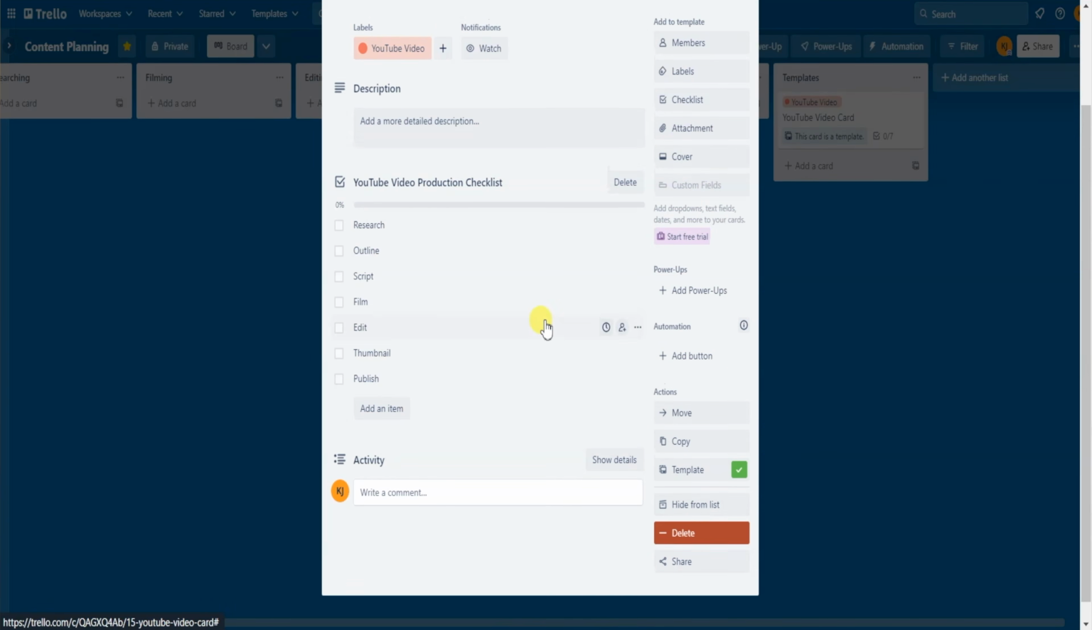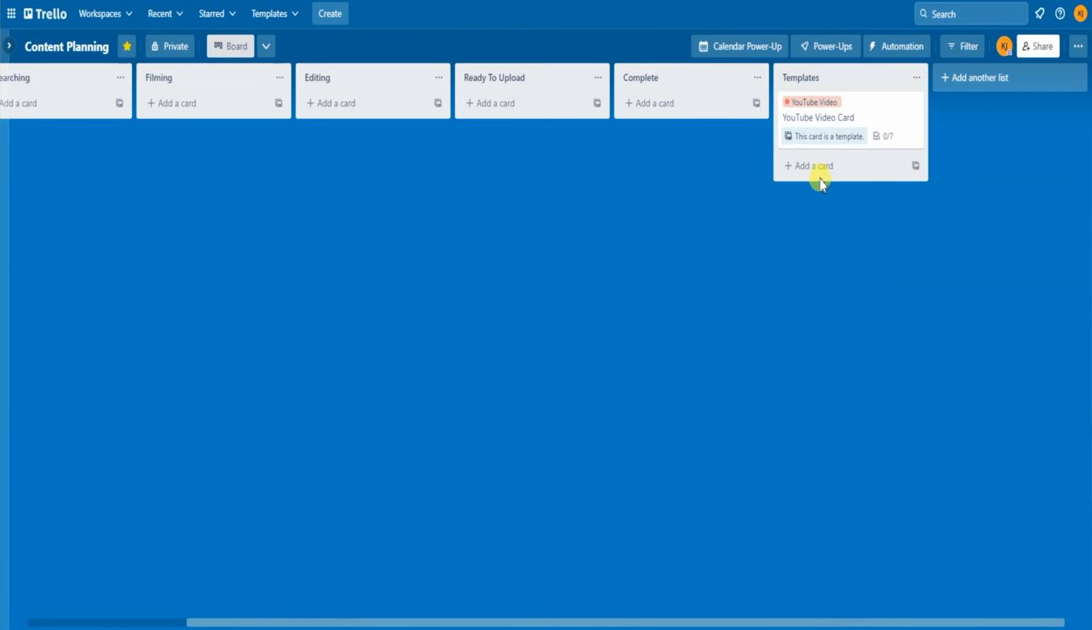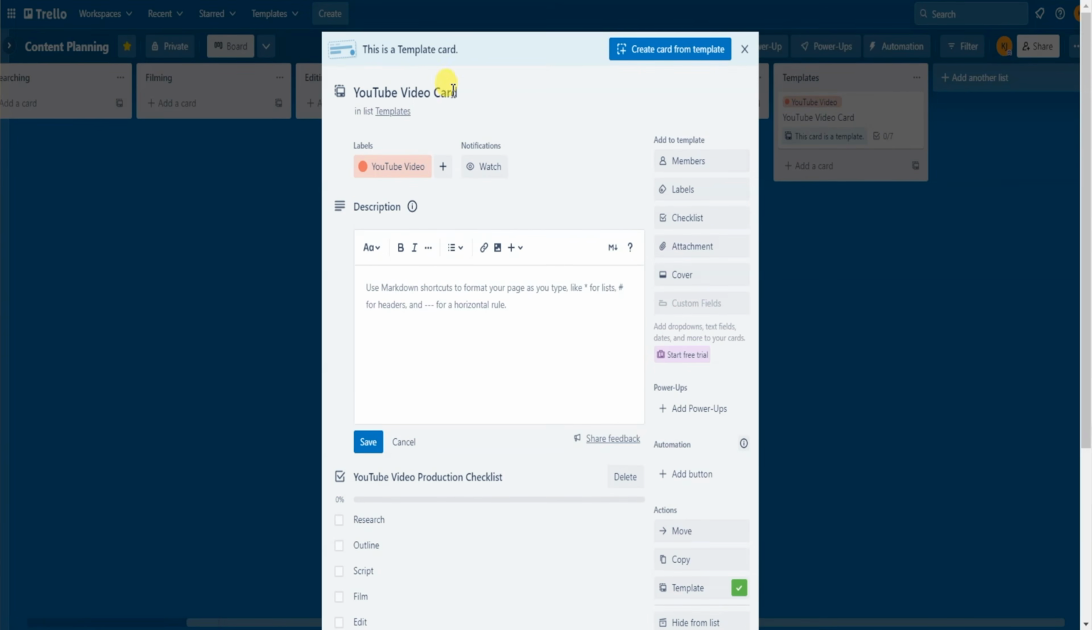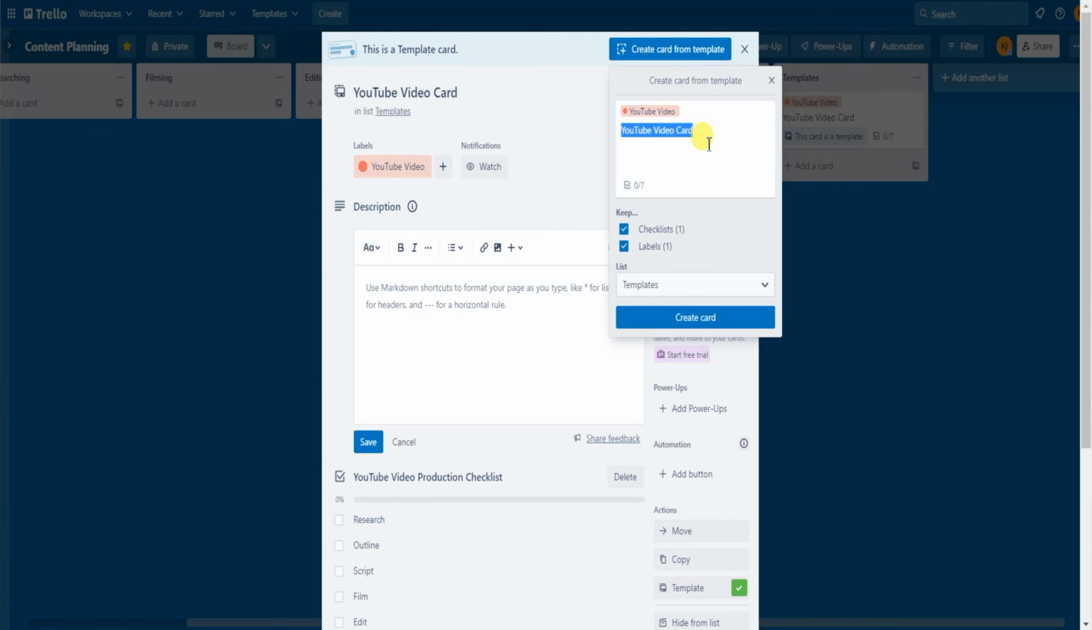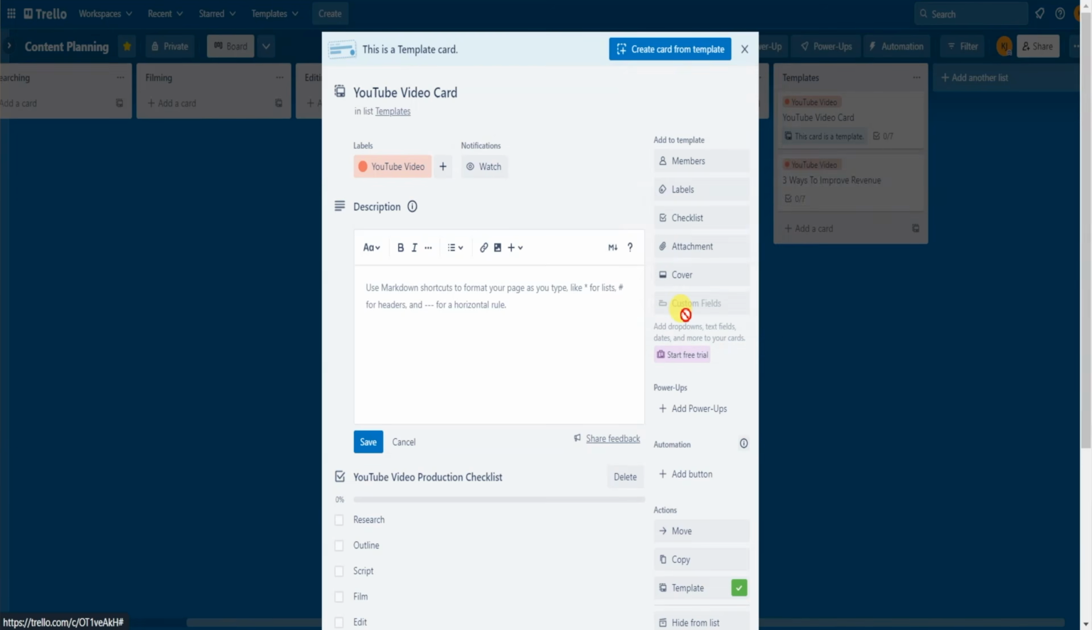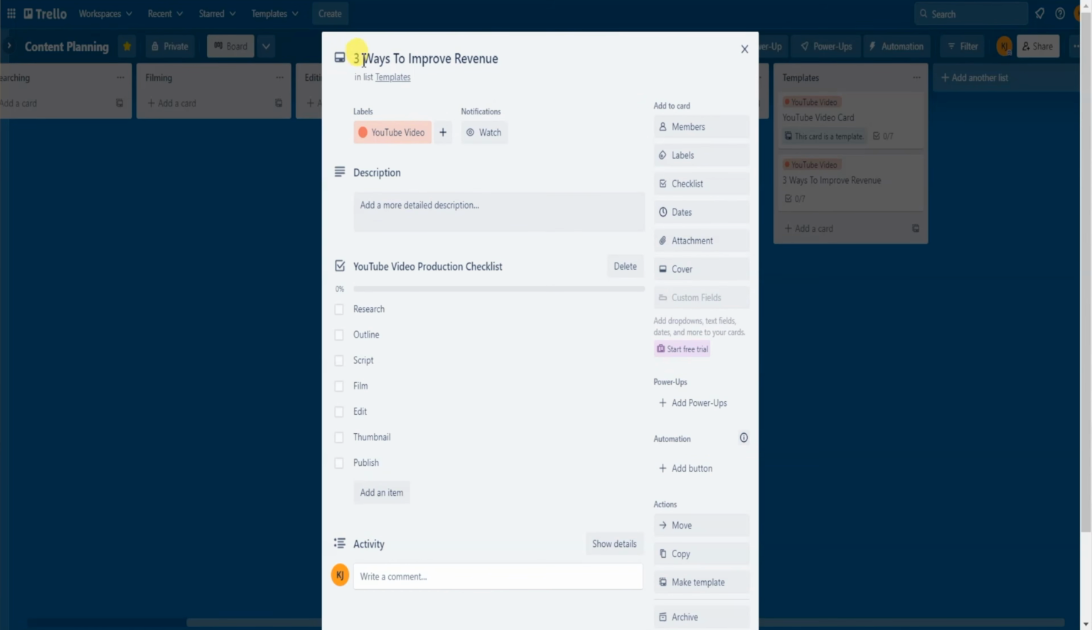And as you can see, when you go to the board view, this card is now a template, and the tag says this card is a template. Now, how do we use it? Let's say you want to make a new YouTube video, and you're going to click into the card at the top, and you'll see Create Card from Template. Click on that, and then you'll get a menu. Similar to copying the card in terms of the options, select what setting you want and then click Create Card. And as you can see, there is a brand new YouTube card that has been created from the template.